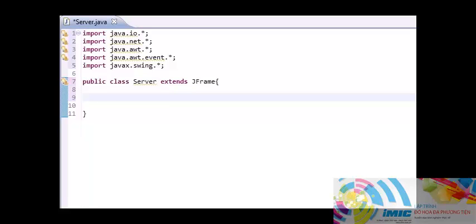So the first thing we need is a variable that you can type your message into before you send it. We'll make this variable private JTextField, and we'll just name it userText. So that's the area that you type in your message before you send it.